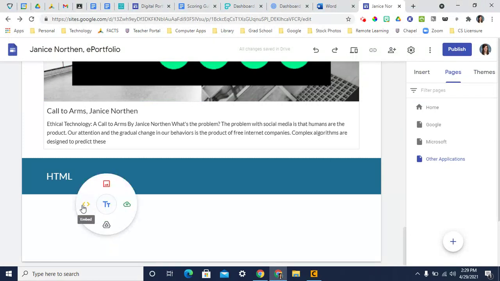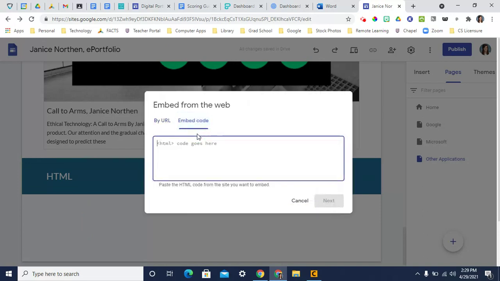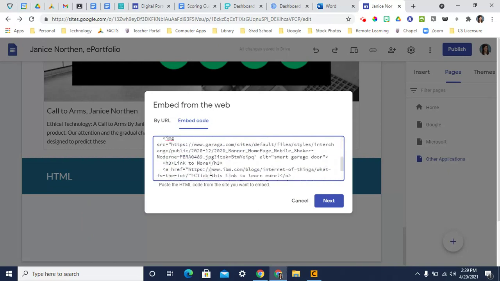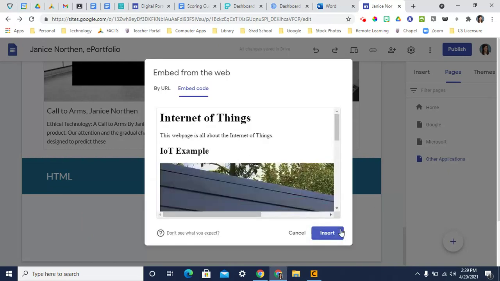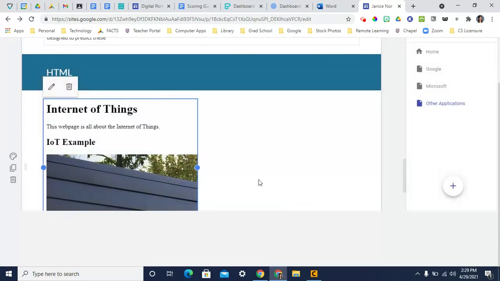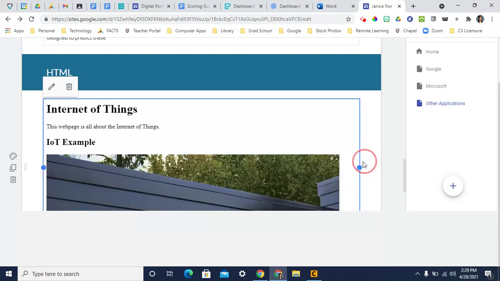This time we'll double click to embed, but instead of pasting by URL, we're going to embed code. And we are going to paste your code right here. So this is everything that you typed up on that Caret extension, and click next. And when you do, you should see your website. So pretty cool on that. And you can resize it if you have a really large picture on your website like I do.